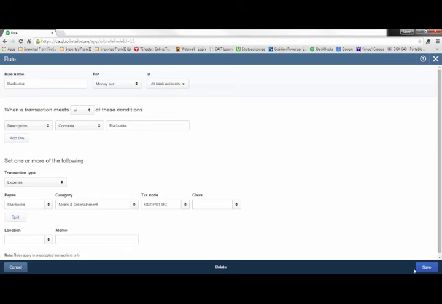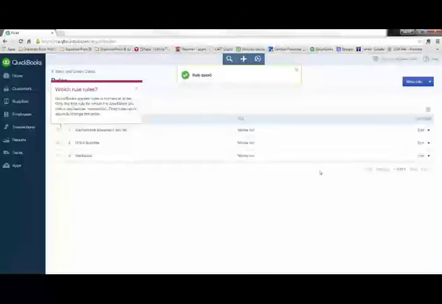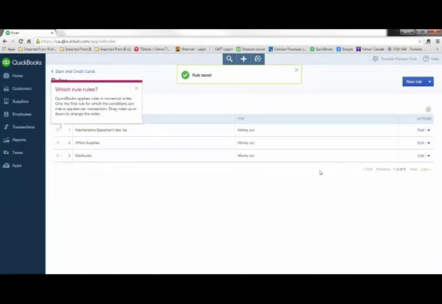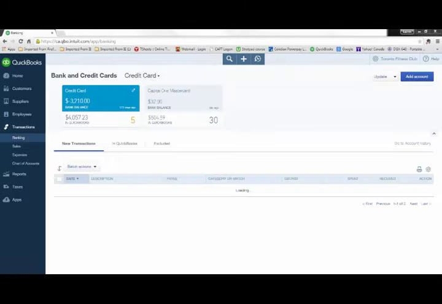That way, when those transactions get pulled through, whether it's from your credit card account or whether it's from your bank account, QuickBooks will not only match the transaction, not only give you an opportunity to add it, not only guess at where you want it added, but it will also apply these rules to make that data entry go even faster, which is super cool.